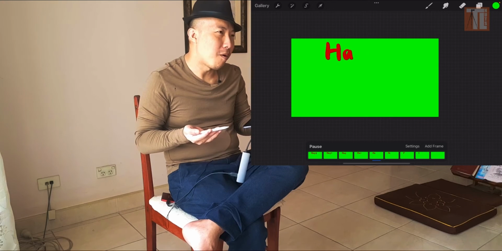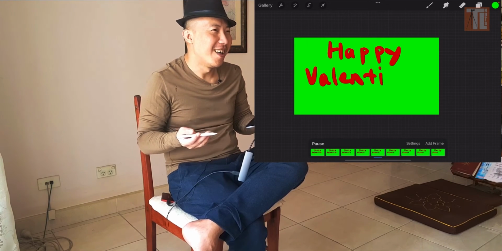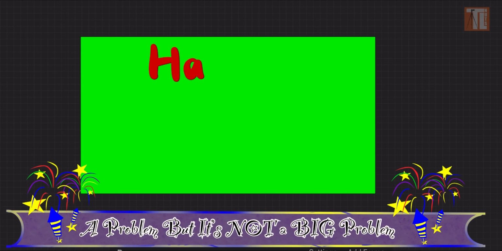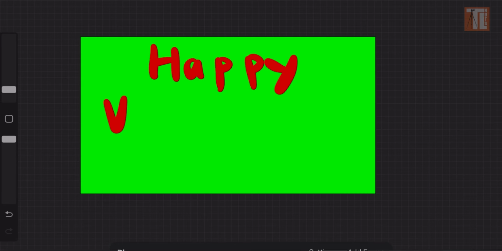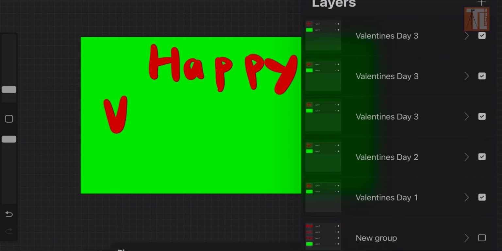Can we see a problem there? It's going backward. That is our problem. But it's not really a big problem. It's not a big problem. Let me pause it. Now, we have to move all this around to make it right.